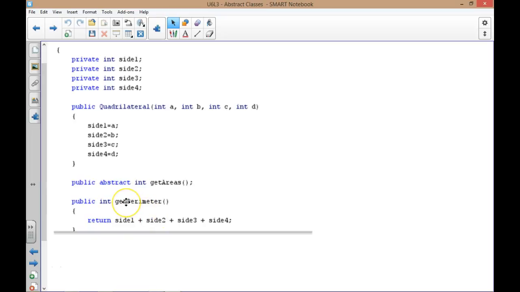So when you create a child class from this that extends quadrilateral, let's say rectangle, you must implement this method. You have to write code for it. Otherwise Java will throw an error. Any class that extends quadrilateral has to write code for the getArea method.